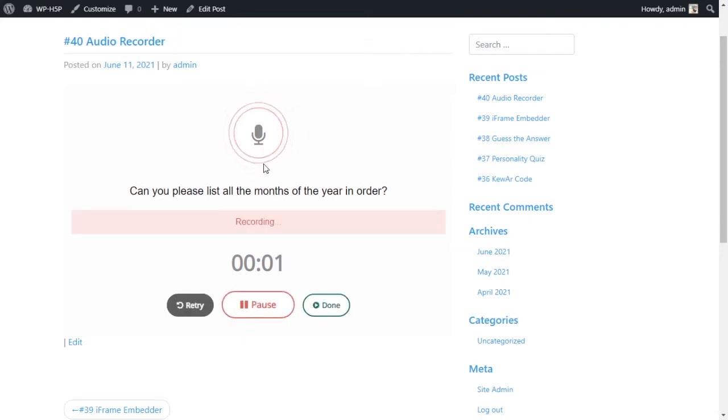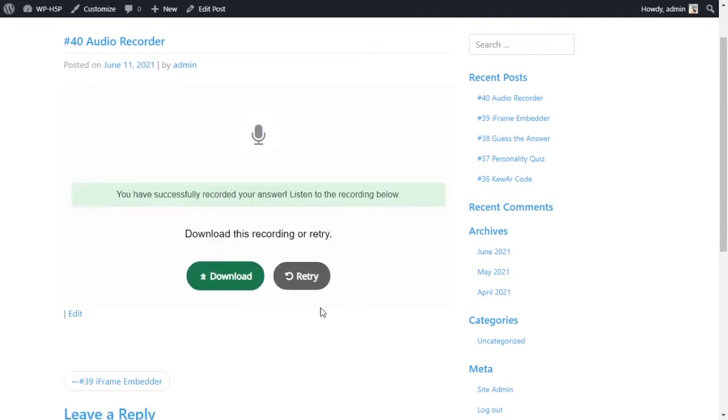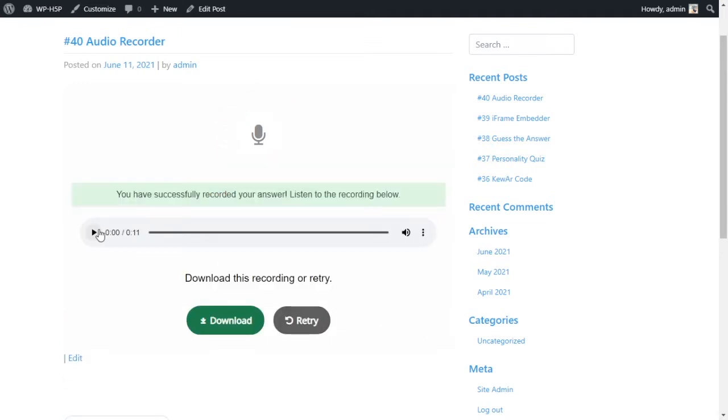So now it's recording. I can see the mic. I can see it's recording and the timer as well. So I record whatever I want. I have the option to pause. And once I'm ready to speak again, I come back and I start recording again. And when I'm done, I hit done and I can listen to it.